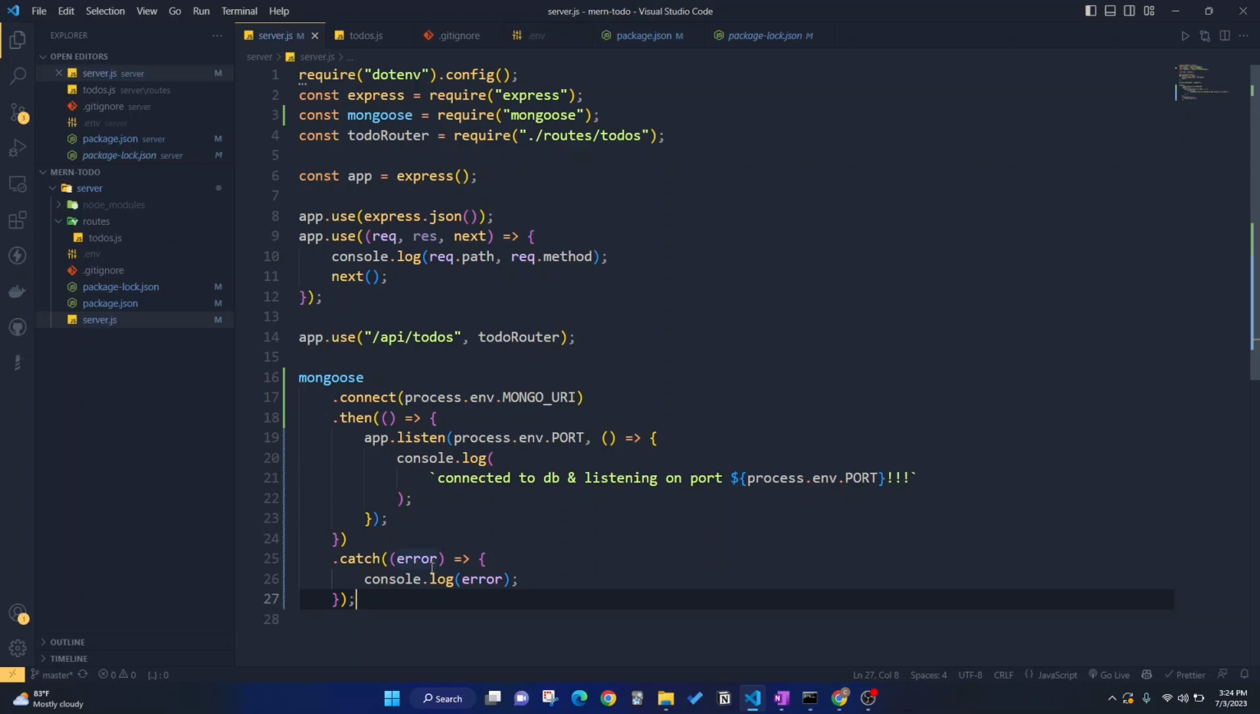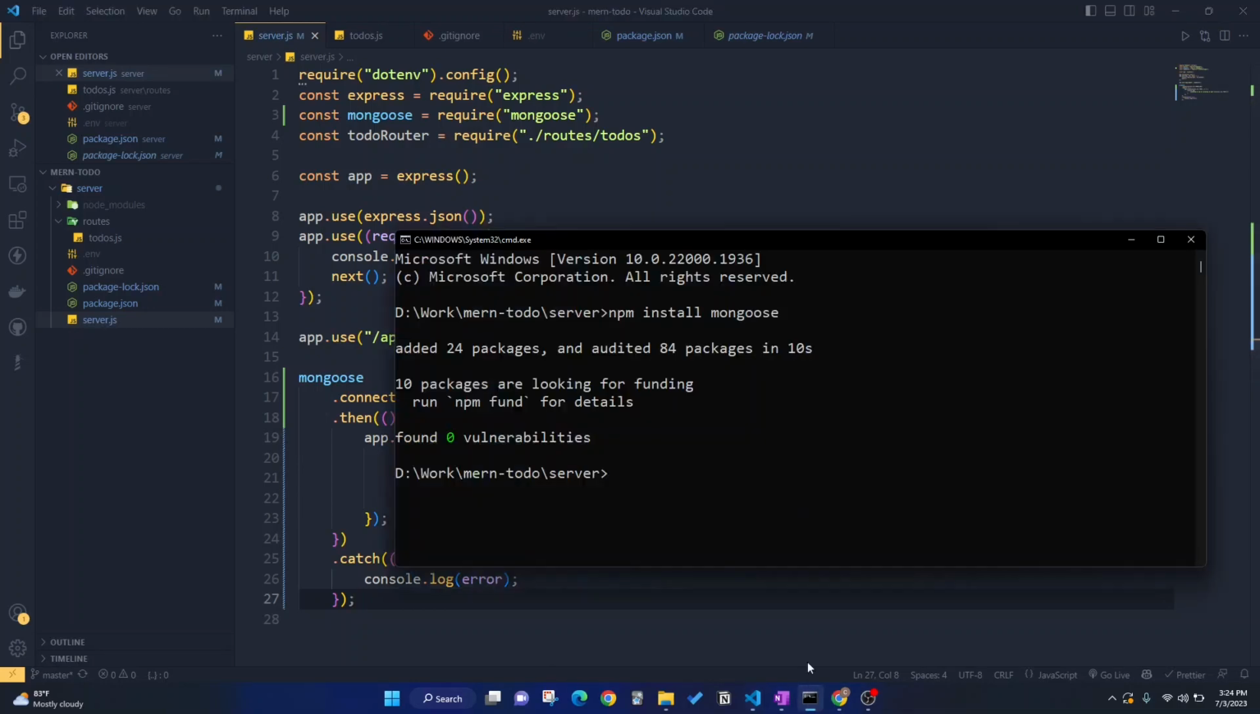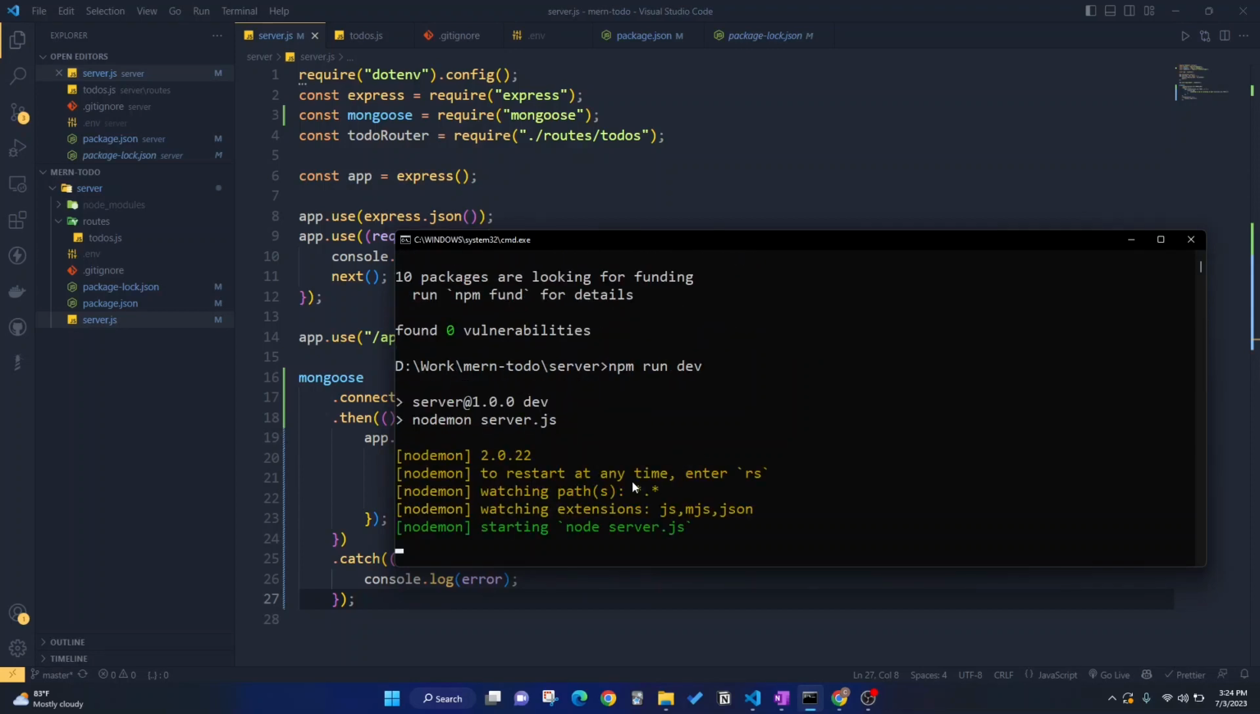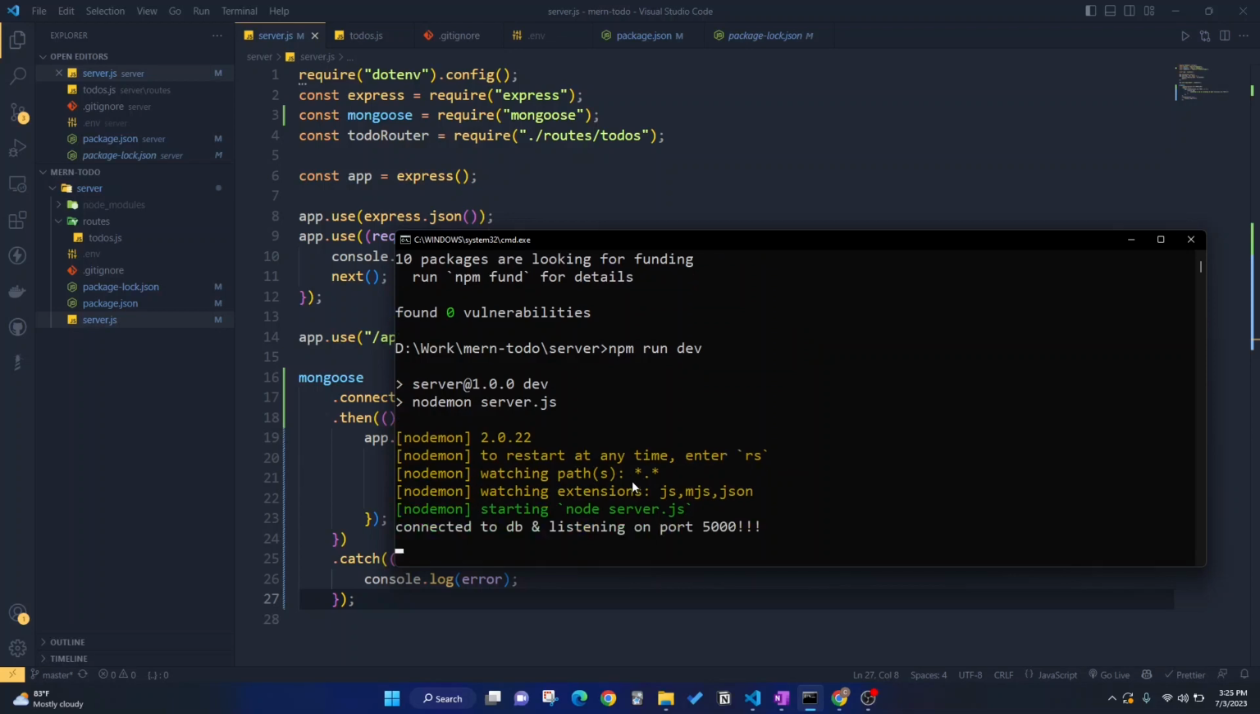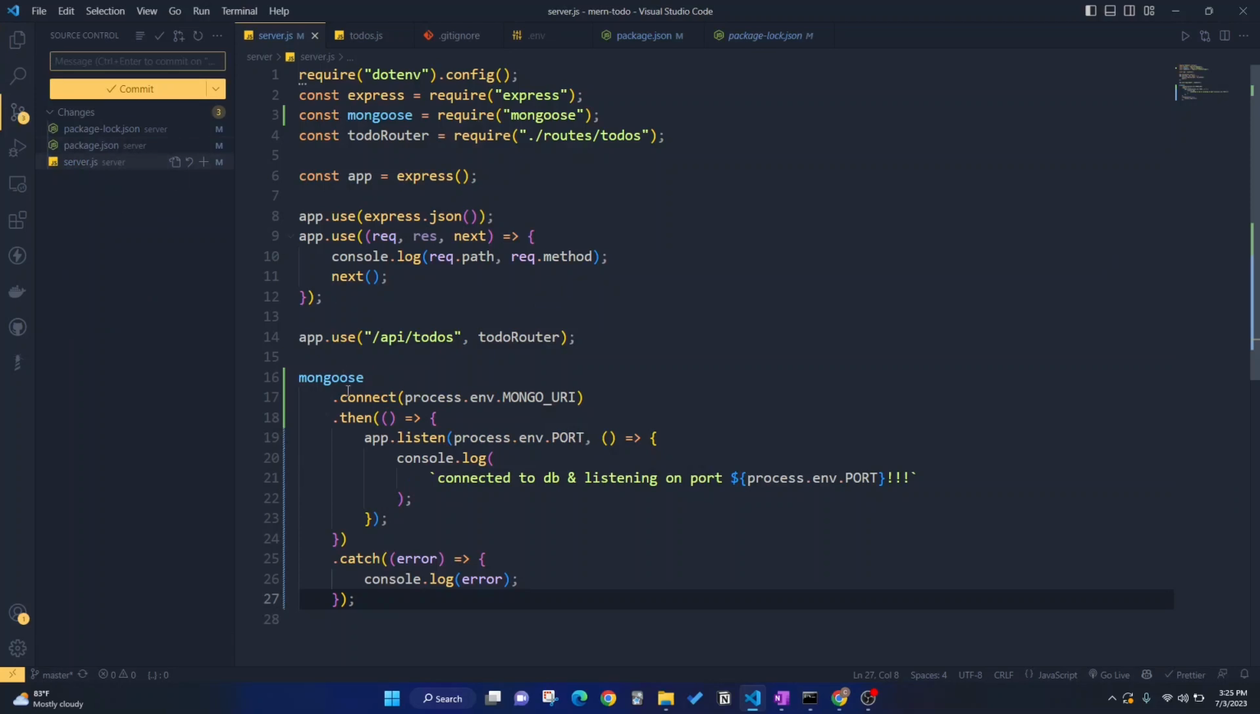So save the file, and now we are good to run our server. I will execute npm run dev. So you get connected to DB and listening on port 5000. That means we successfully connected to our MongoDB database.